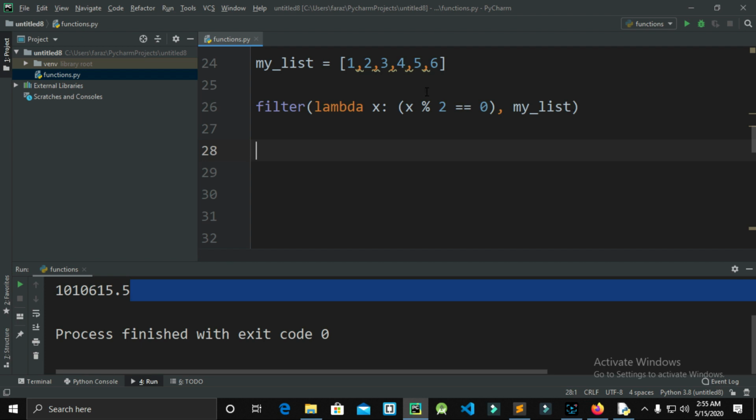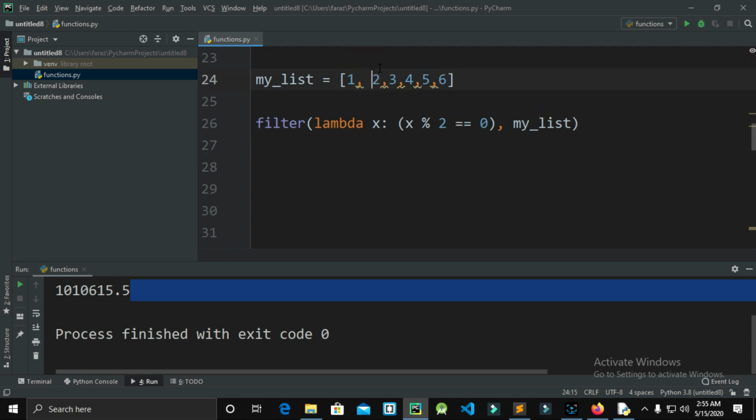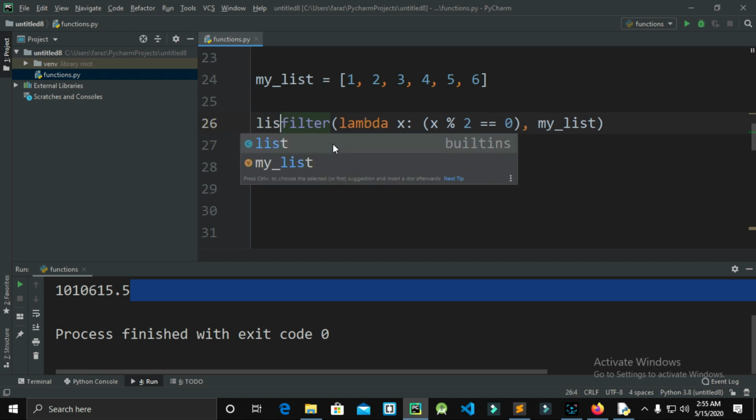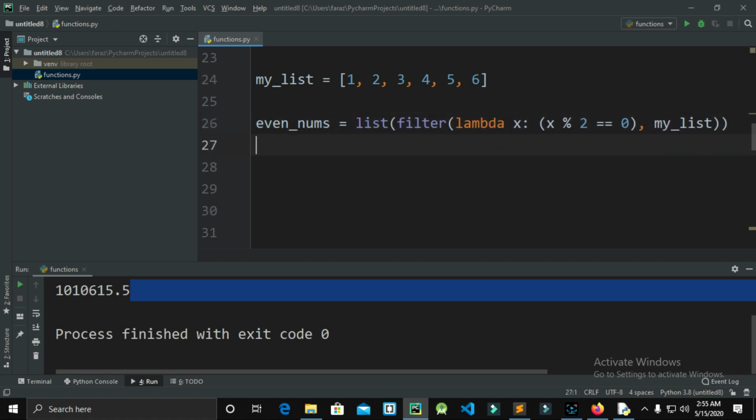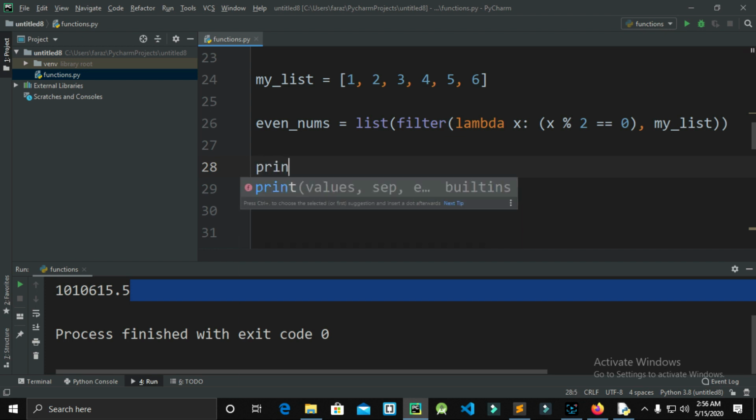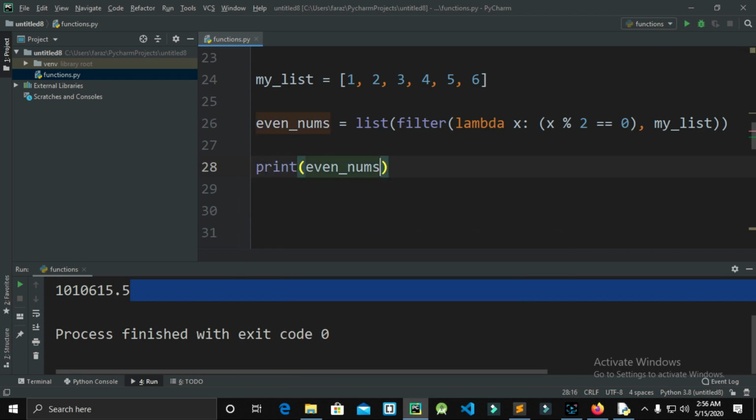Since it is going to filter my list with even numbers, I have to store them in something. I want to make a list of that, so I'm going to use the list keyword. It will create a list of the filtered values that I want. Let me name it even nums is equal to. I hope you are getting that point. Now let me just print even nums.